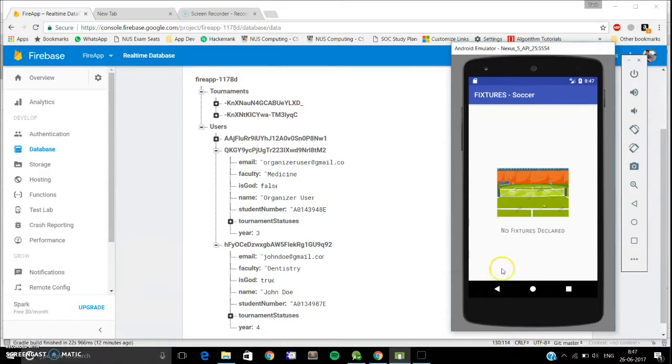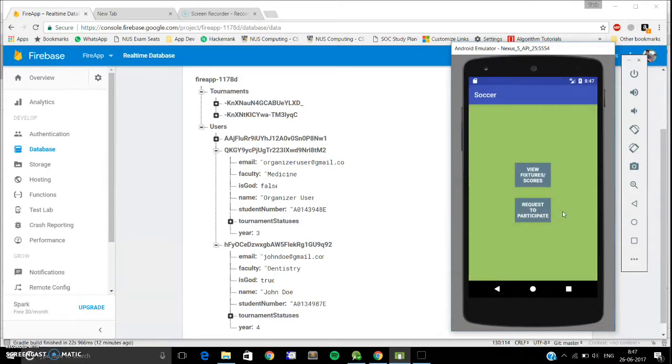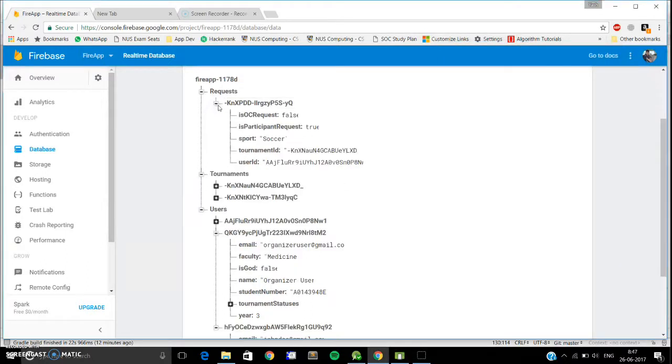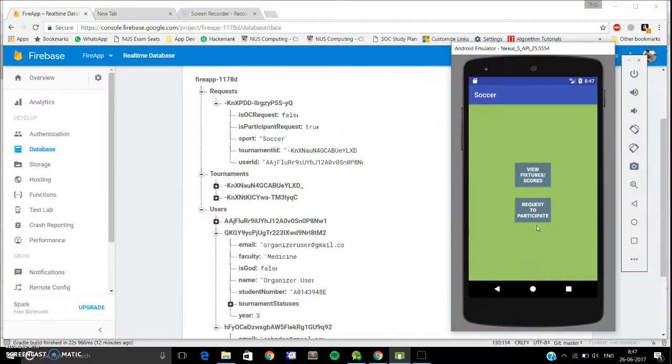So if I go back, say I want to take part in this tournament, if I click on this button, a request is sent to the organizing committee members, who can either choose to accept or deny this request. As you can see in the database, this request has been added with the following details: the sport, the tournament ID, the user ID, and the kind of request, that is, whether it's a participant request or an organizing committee request. If I go back to the app, multiple requests are not allowed, as you can see right over here.